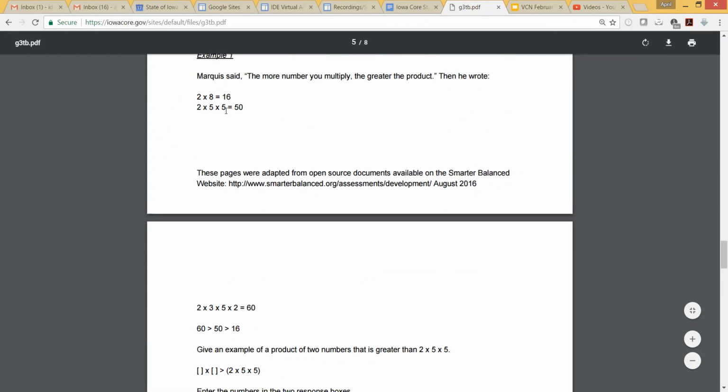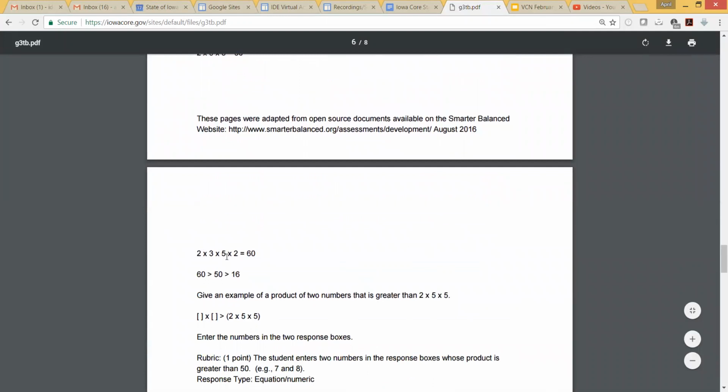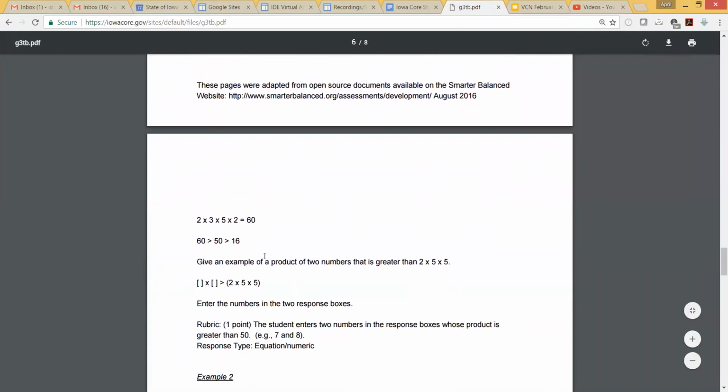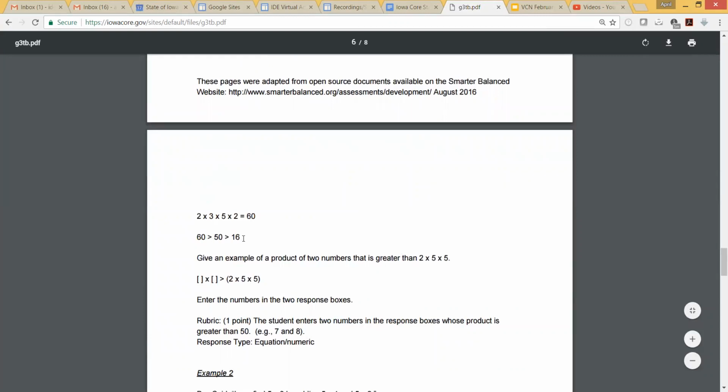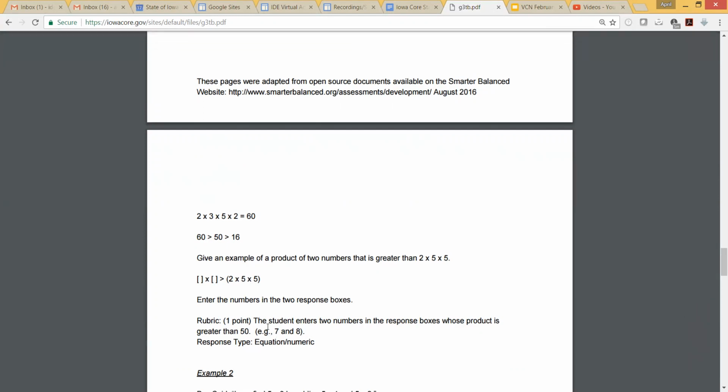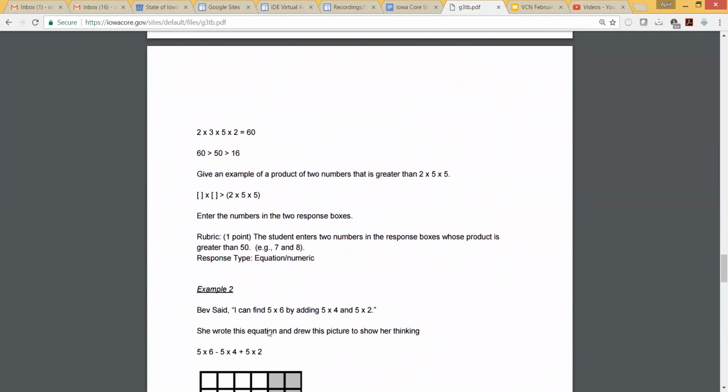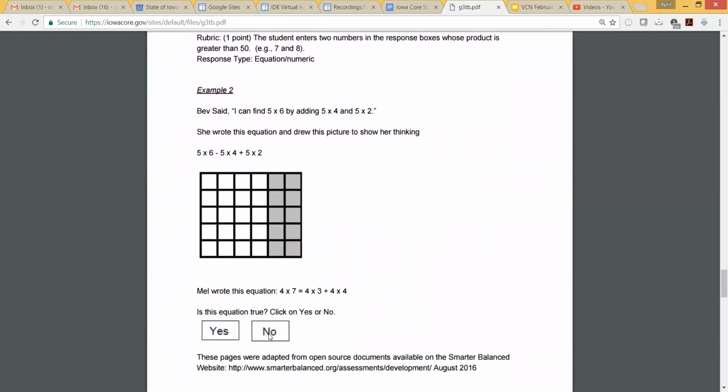Now we're going to multiply 3 numbers. So 2 times 5 times 5 is 50. 50 is bigger than 16. 2 times 3 times 5 times 2 is 60. So 60 is greater than 50 is greater than 16. And it says, give an example of a product of 2 numbers that is greater than 2 times 5 times 5. So we're providing a counterexample. The students could correctly enter, for a possibility, 7 and 8, which would give us 56, and that would disprove it. And then there's another example here.